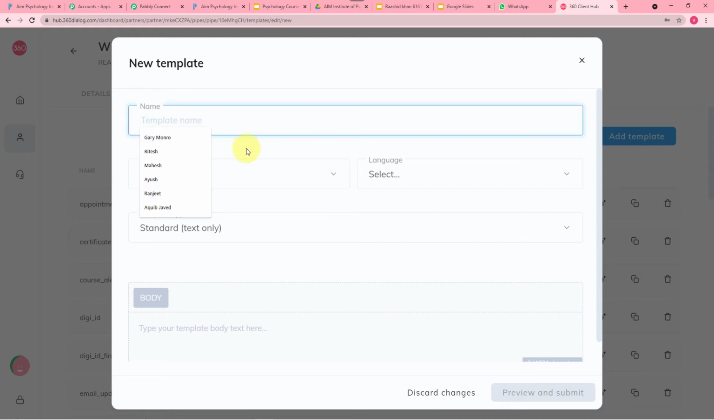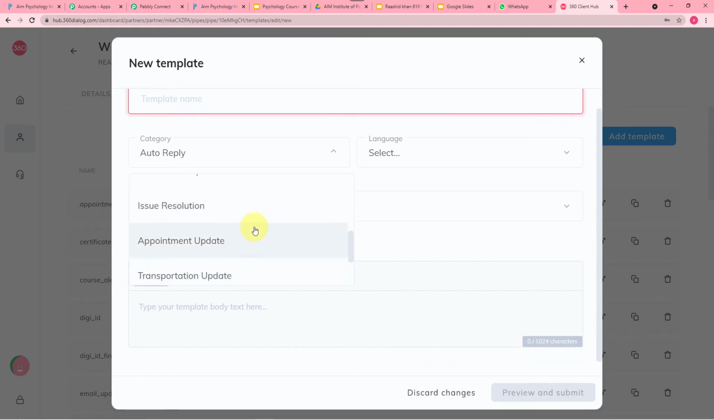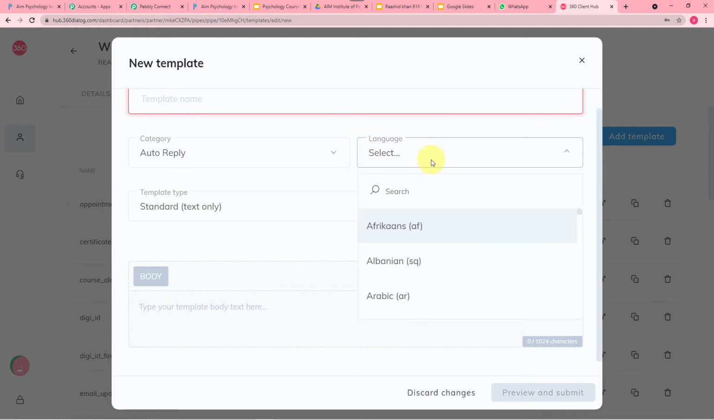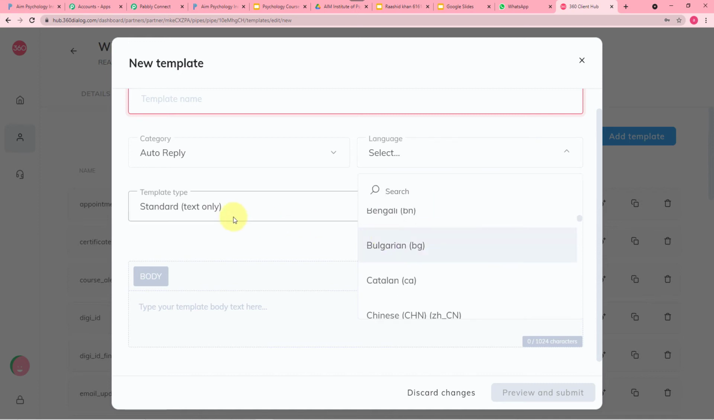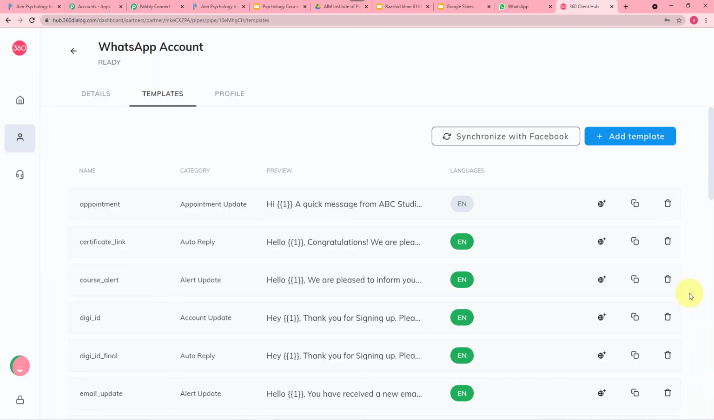And in the name field, you can enter the name of your template. In the category, you can select the categories that are available for the templates. In the language, you can select the language. And in the body field, you can also select the template type, which is these two: the standard, text only, or media and interactive. Then here in this body field, you can type the message that you want to send. After this, just click here on preview and submit. So your template will get submitted.